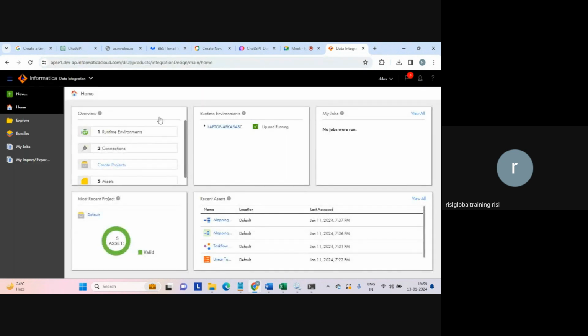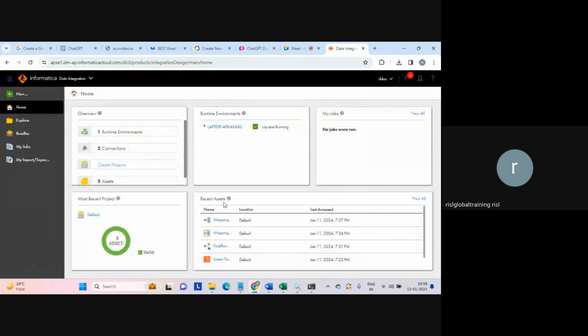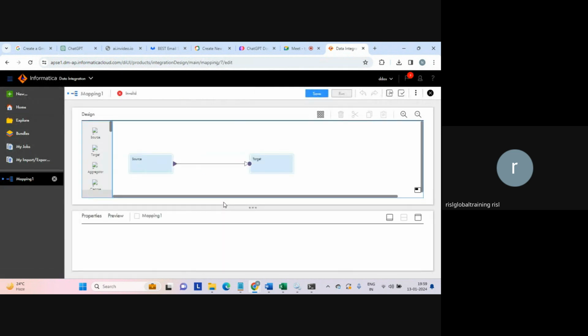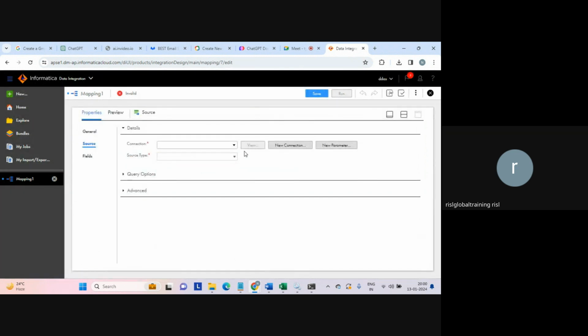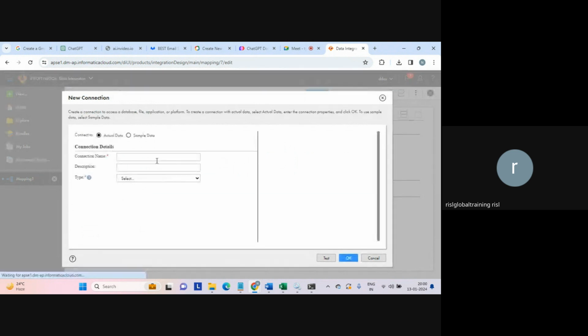Now let's say we are trying to build a new mapping. During that time, we'll try to create a new connection to get it connected to the database. Let's say we have the source, and let's say we are trying to create a new connection. I'll just put here MySQL connection, right?